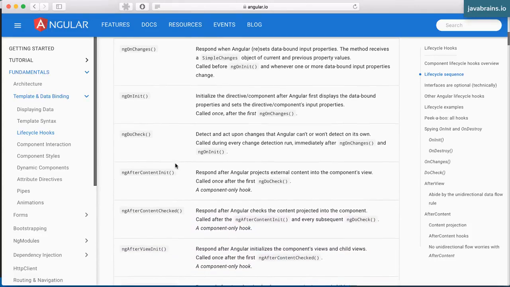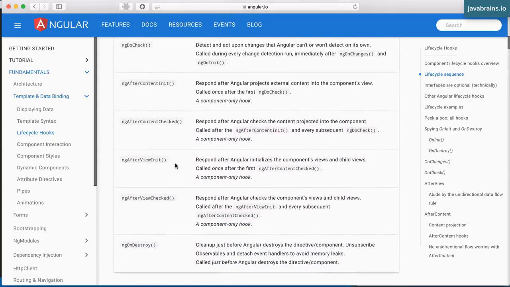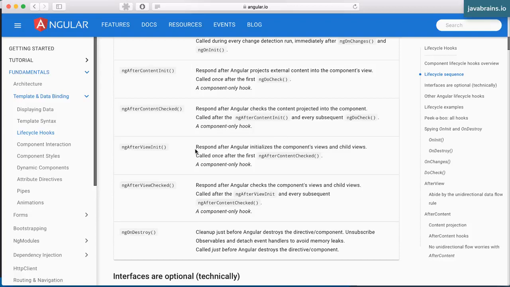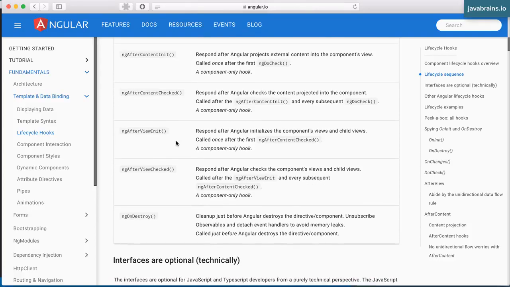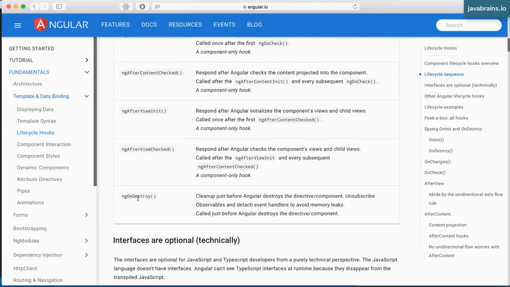There are a bunch more lifecycle methods here, which I'm not going to cover right now, but you can look at this documentation and understand what's going on here. There is also an ngOnDestroy, which is the cleanup. If you want to run some cleanup code before a component is destroyed, it's removed from the view, it's not accessed anymore, you can do things using the ngOnDestroy.